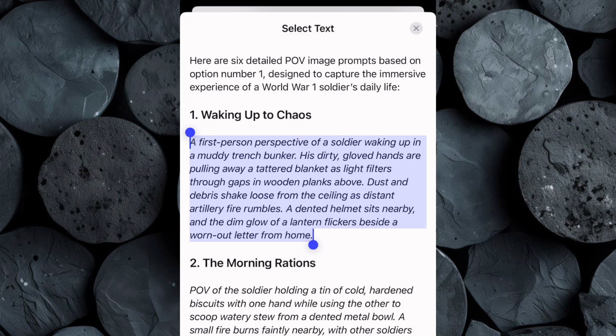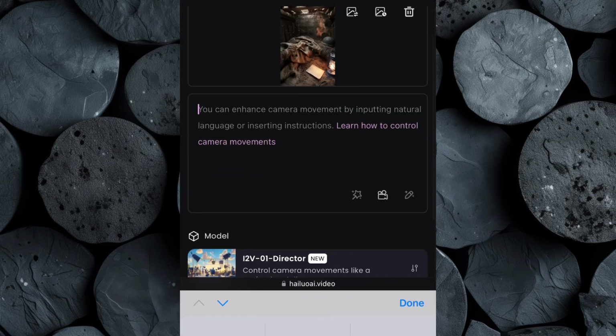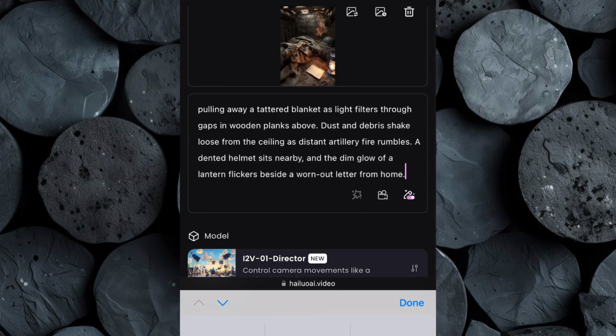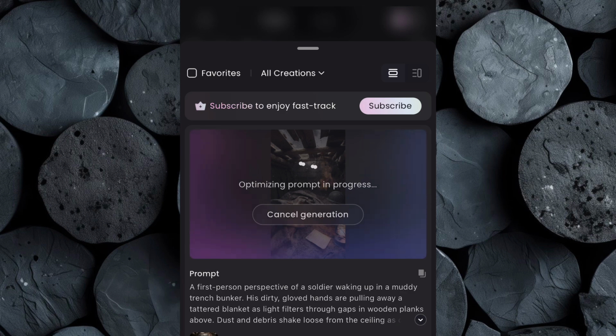Since that prompt already contains detailed descriptive information, it's perfect for ensuring that the animation stays true to the original POV concept. Once you've copied the prompt, return to Hailuo AI and paste it into the prompt box, then hit Generate. Now sit back and let Hailuo AI work its magic. The animation process may take a little time depending on the complexity of the image, so be patient while it brings your scene to life.